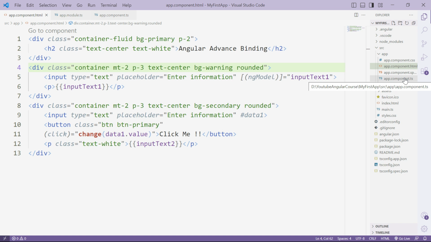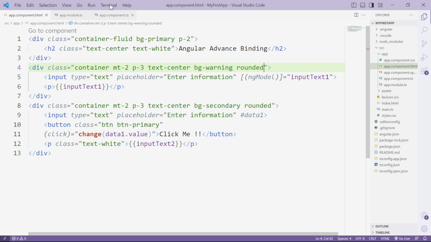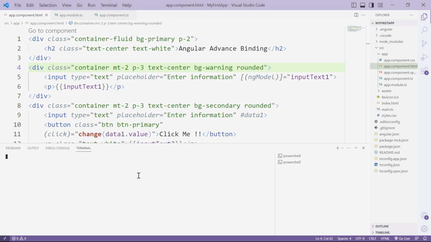I'm going to create the components, and to create a component you can go to the terminal here and write one single command. Let us wait for it to load. All right, we are at the terminal, and the command to create the component is ng generate component, and then the name of the component. Let us say I want to create a header component, so I'm going to say header as the name of the component, and hit enter.